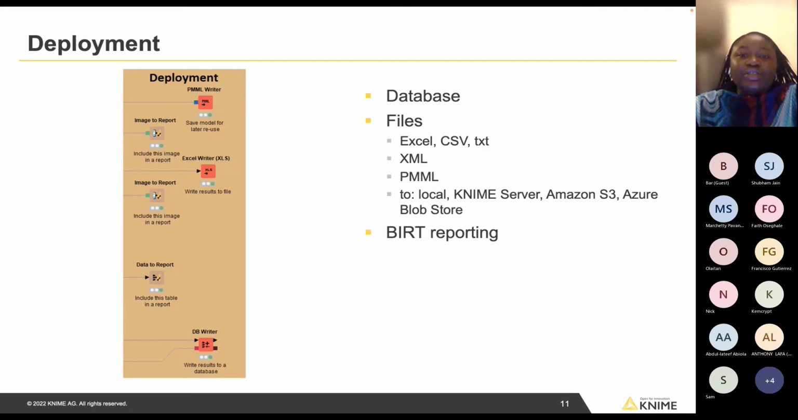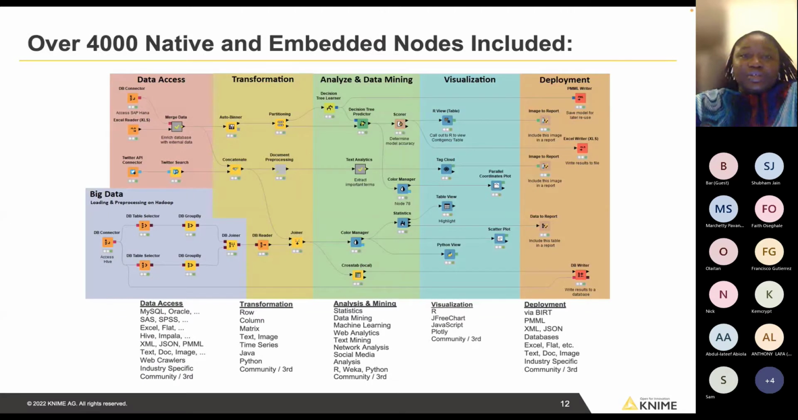build a node and then suggest it to KNIME, or you can build a workflow that will be beneficial to other members of the KNIME community and post it to the KNIME Hub, and people will download your nodes as well. So that's the beauty of open source here.